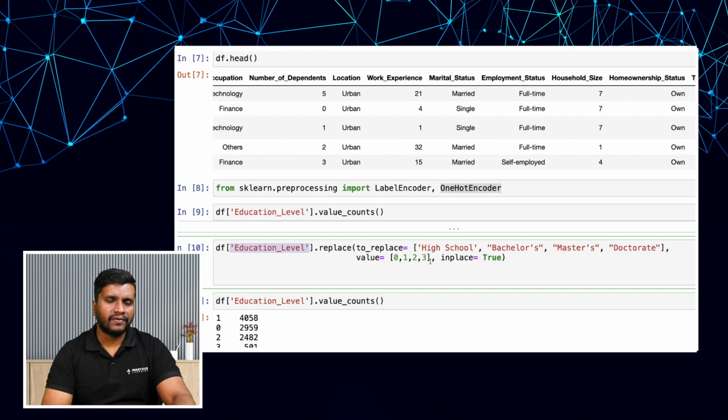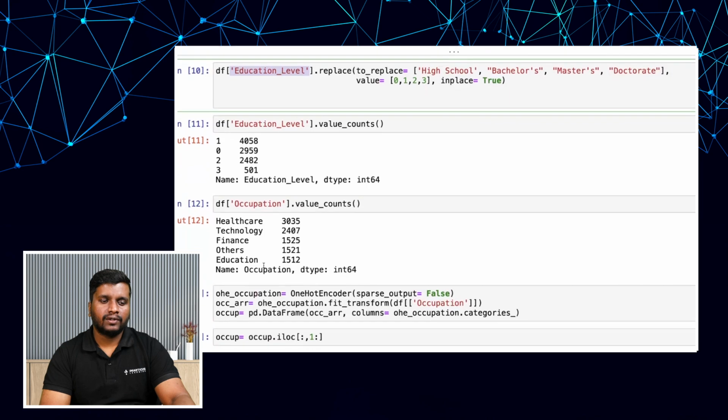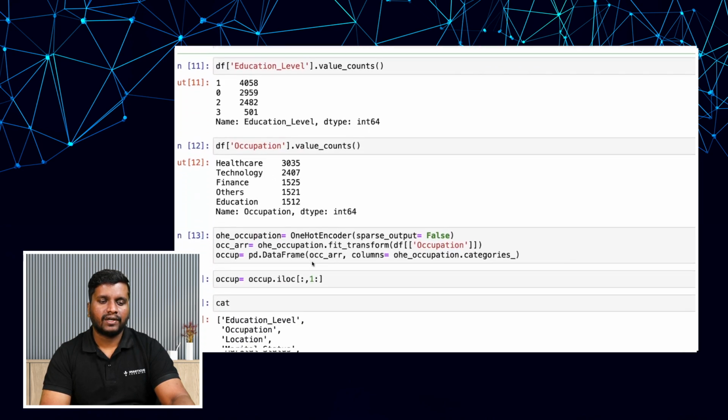So we can do the decoding part later on, but this is how we are going to create the data or encode the data. Then we'll do it for education level. We see the data. Now we'll do it for occupation, and occupation is also quite balanced, and we are using one-hot encoder here.